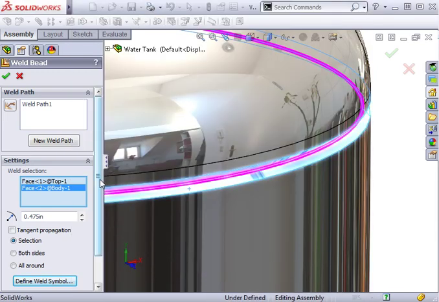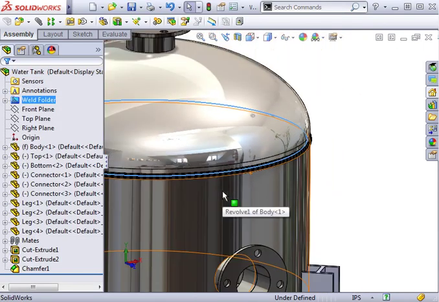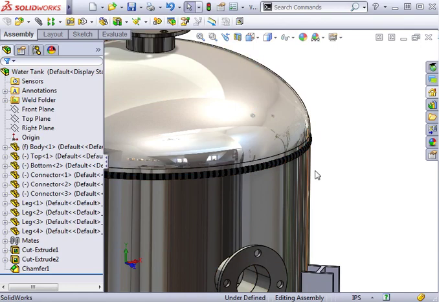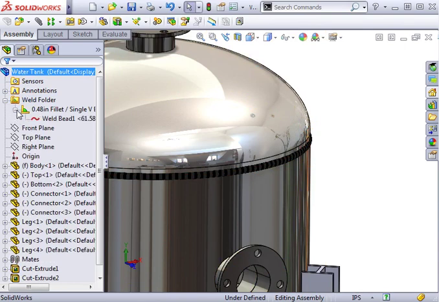I'll leave the rest of the properties at the defaults, and click the green check to finish the Weld Bead feature. Notice in the Feature Manager there is now a folder called Weld. If I expand this folder, you can see a Weld subfolder, and within that is our Weld Bead feature.